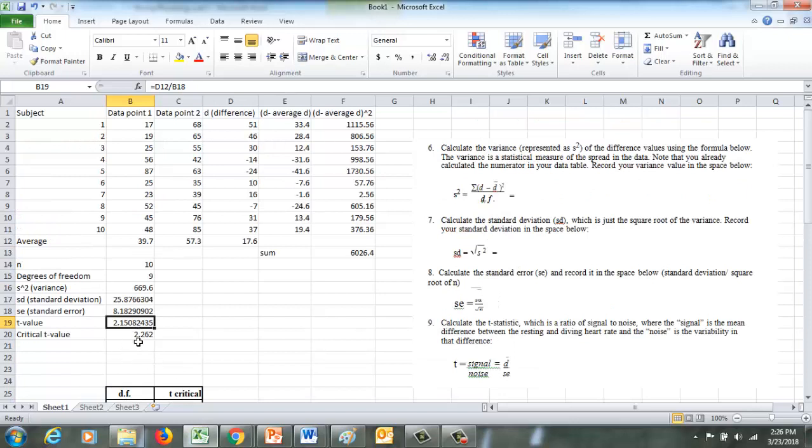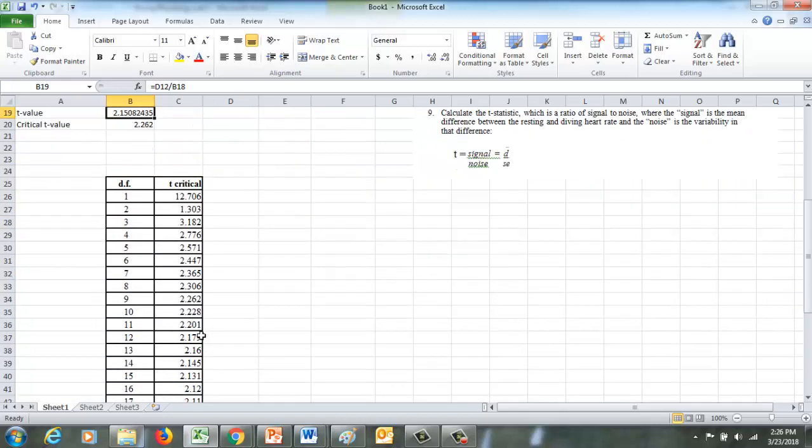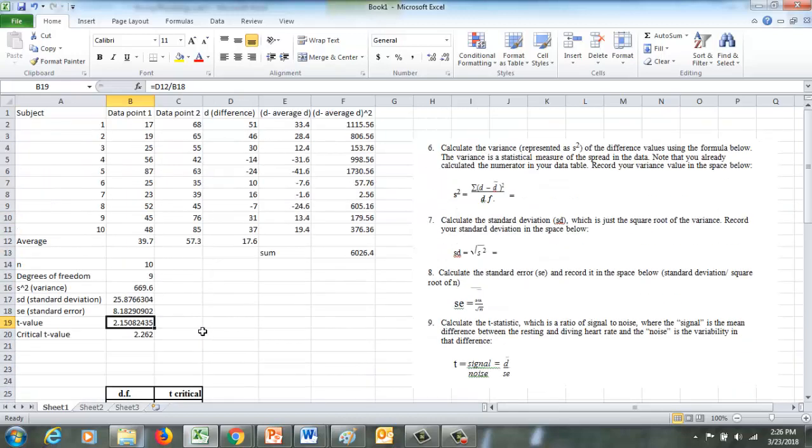But it is below that. Okay, so I'm going to fail to reject my null hypothesis and say that there was no statistical difference between my two measures. Okay? All right, well, what if I realized I made a mistake, and this shouldn't be 63. This was actually supposed to be 93.